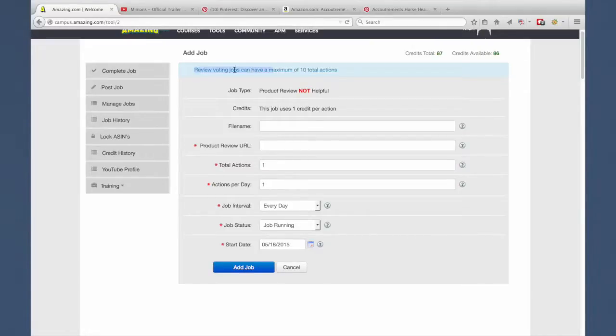Also, it's worth noting you can only have a maximum of total 10 actions on this. Now, if you find you desperately need more, you can contact support and they will allow a specific review to have more than 10 actions, but you must have a good reason and they must agree with you. But let's go take a look at the reason we use this.